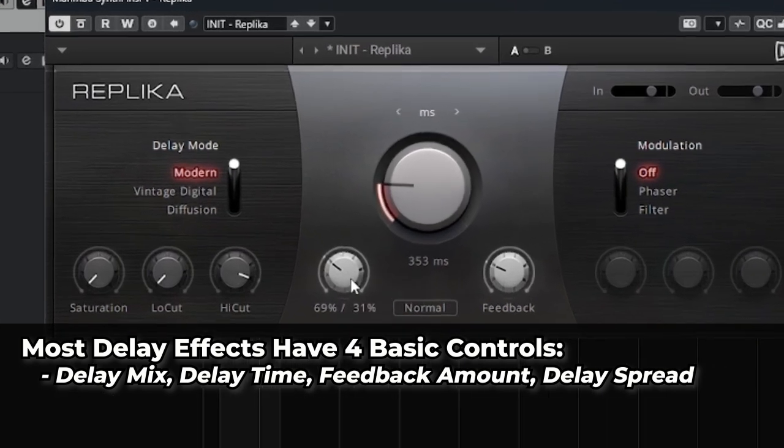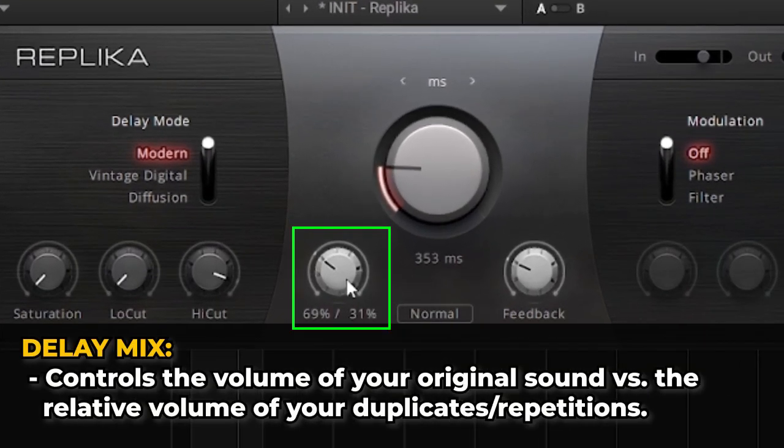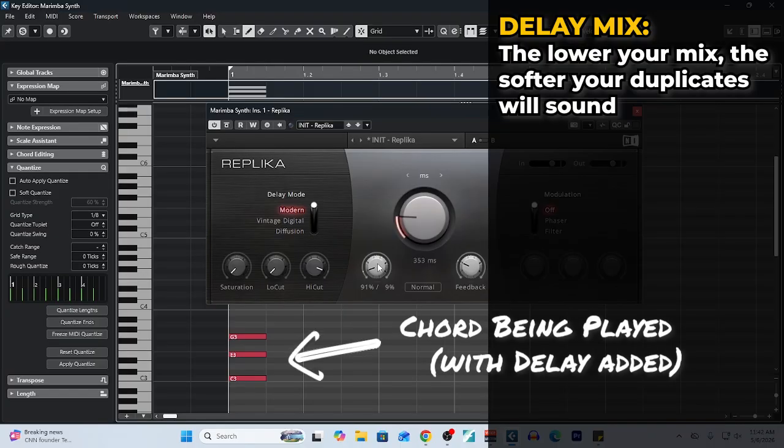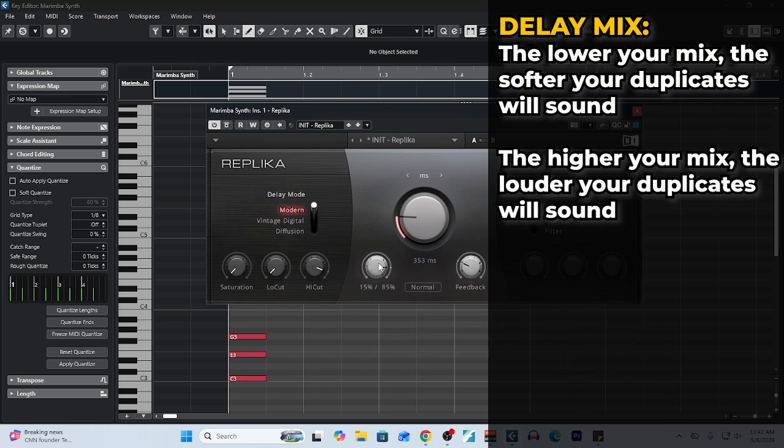First up is delay mix, which is used to control the relative volume of your original sound versus the relative volume of your duplicates. The higher your mix, the louder your duplicates will become. Here in Replika, the mix is represented by these 2 percentages, where the number on the right is how loud your duplicates are versus your original. Here in Massive X, the mix knob shows the relative percentage of volume given to your duplicates. The lower the mix, the softer your duplicates will sound. The higher the mix, the louder they will sound.